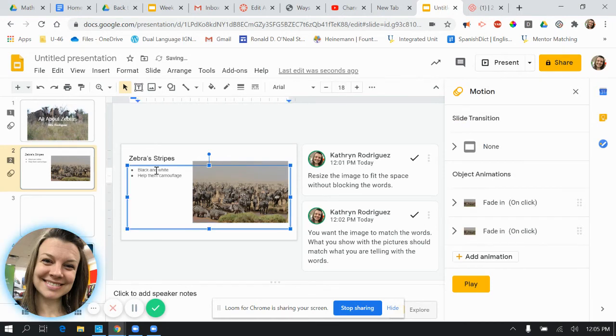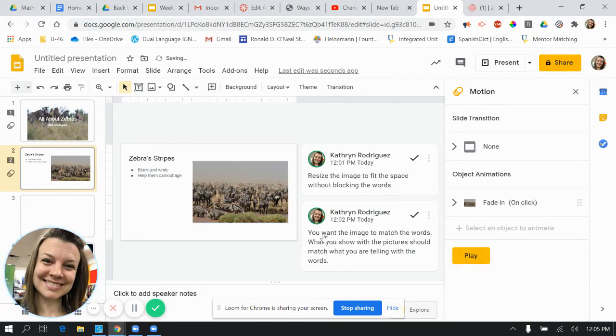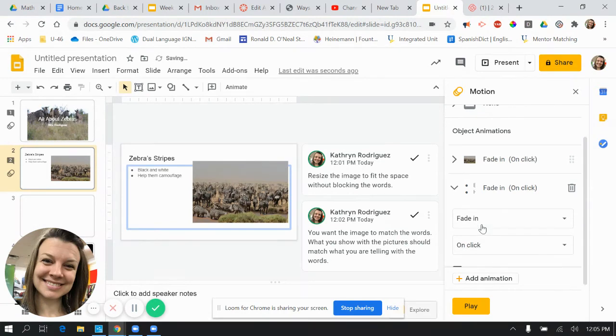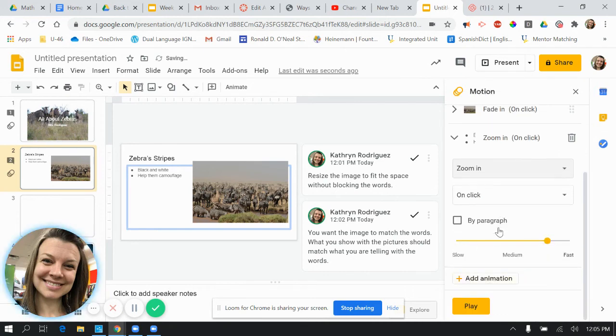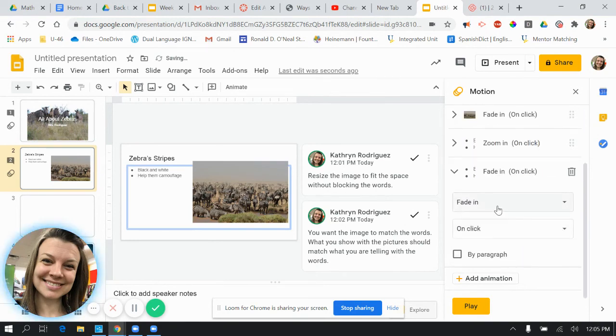I'm going to add another animation. I'm going to my text now. First, I want to say that they are, oops, I think I added that twice. Yeah, I just need that once. All right, so it's giving me a tip here: select an object to animate. So I'm going to select this text. Now I say add animation. I want that text to, let's try zoom in when I click it. Okay, now I'm going to select the other text, add another animation, and let's have it zoom in as well, just to be consistent.